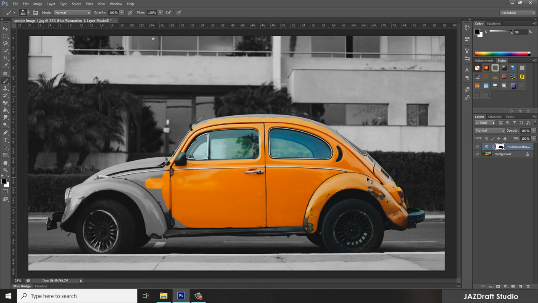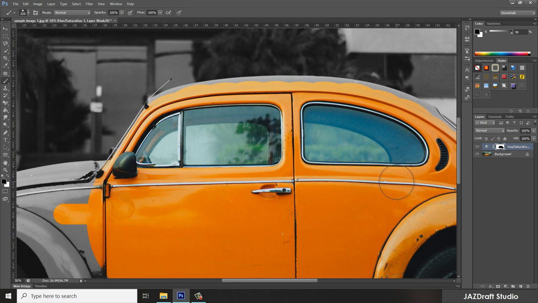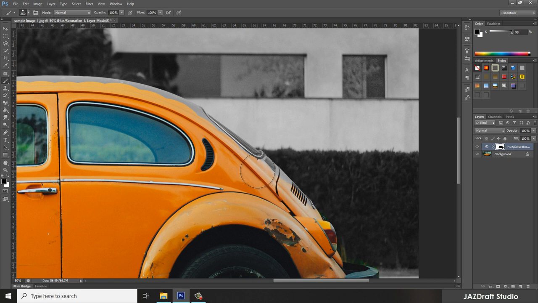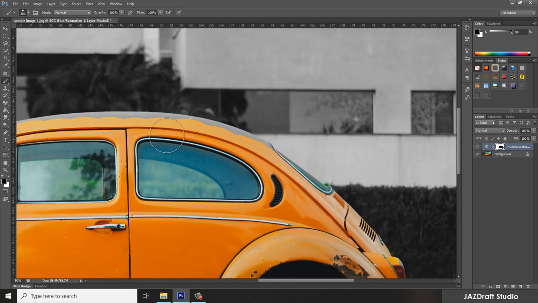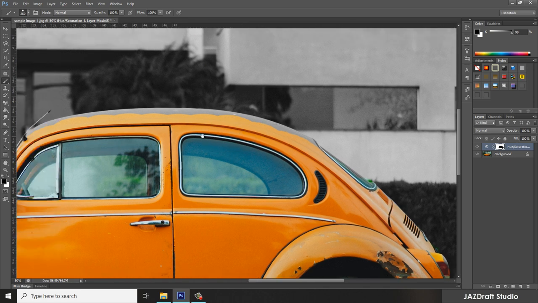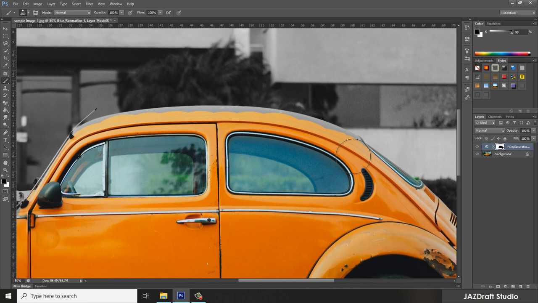Zoom in, Control plus, and pan over there, and highlight this car. Hold the space bar and drag to the left so you can pan on the object.